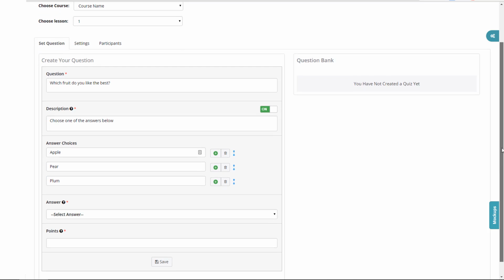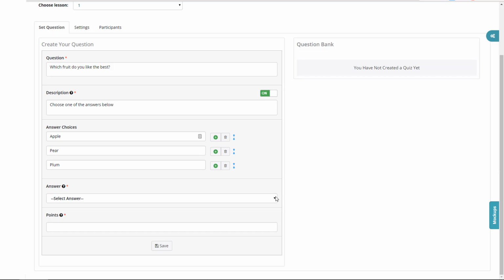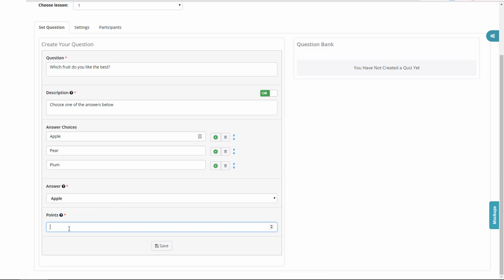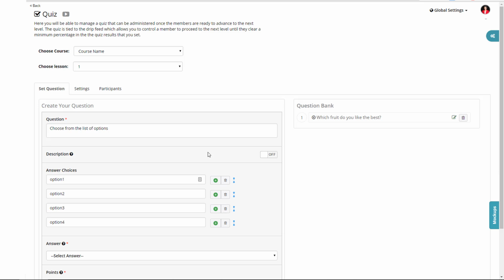Now we're going to select the answer. In this case, it's going to be an apple. Then we can come over here and assign points, and we'll click save. What happens is that the question, as well as all the options, are now created inside of our question bank. So now we can go ahead and do this again.